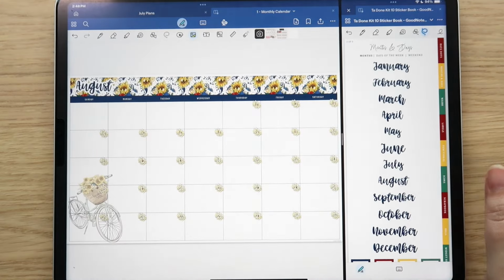There we go. My dogs are upstairs playing with squeaky toys, so if you hear that in the background, I apologize. But they're up here just being silly gooses as per usual.